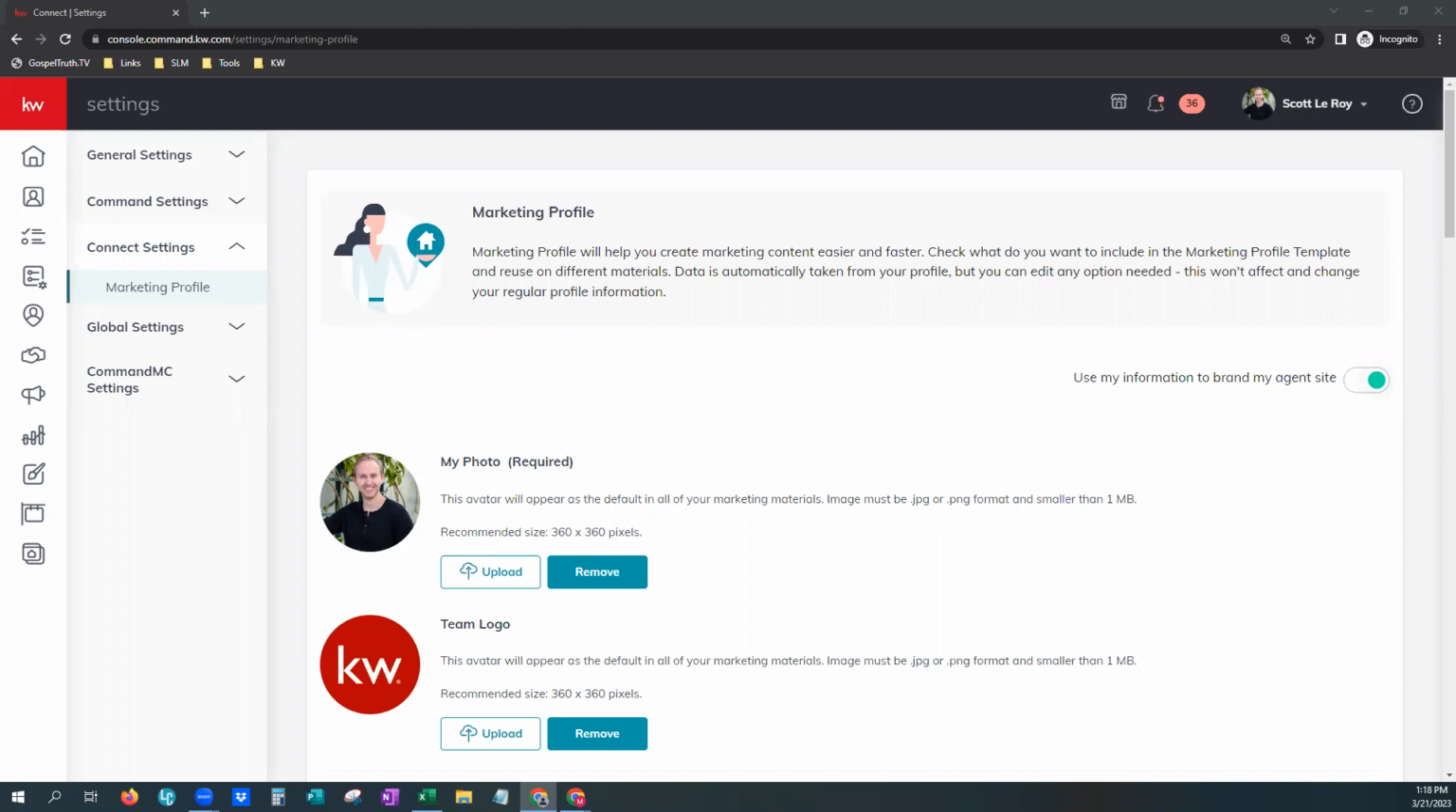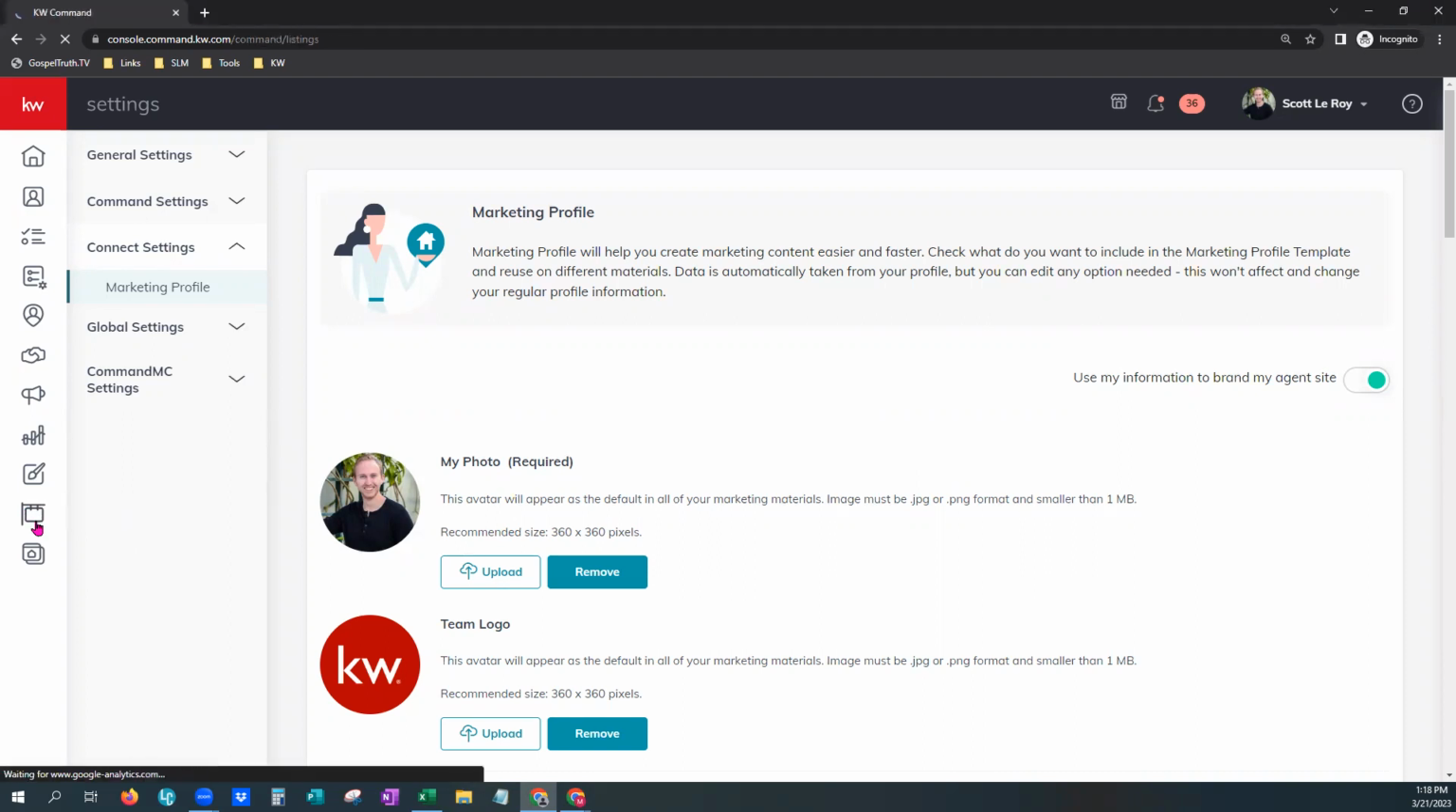And the second thing that we were going to move into today is your listings tab. Over here on the left, you'll notice it looks like a little for sale sign hanging from a bracket. We'll just go ahead and give that a click.